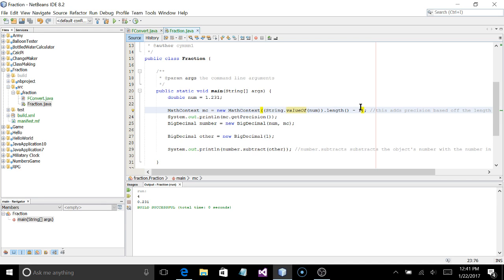Okay, so this is what happens. If you run this, you'll see that you now have 5, because for some reason it adds an extra 0 at the end of it. I don't know why that happens, but it just does. So what math context does is it allows you to set the precision of the number that you're trying to subtract, you're trying to add, whatnot.